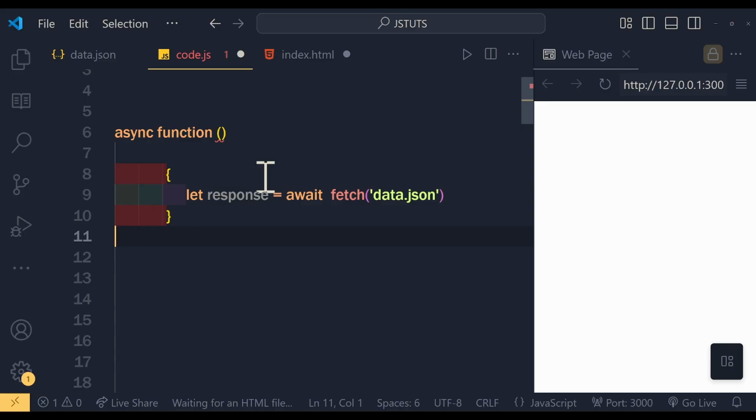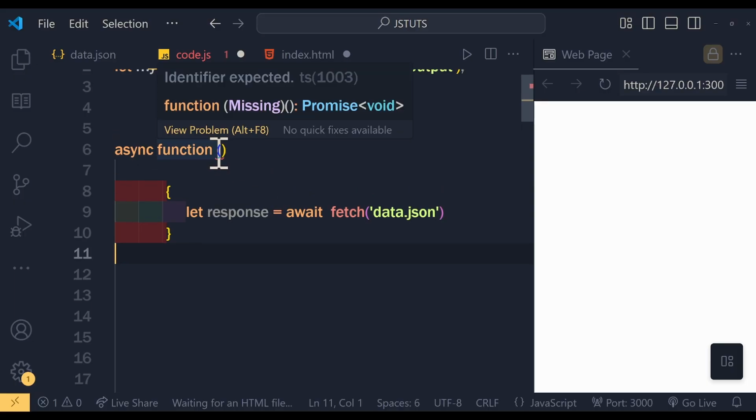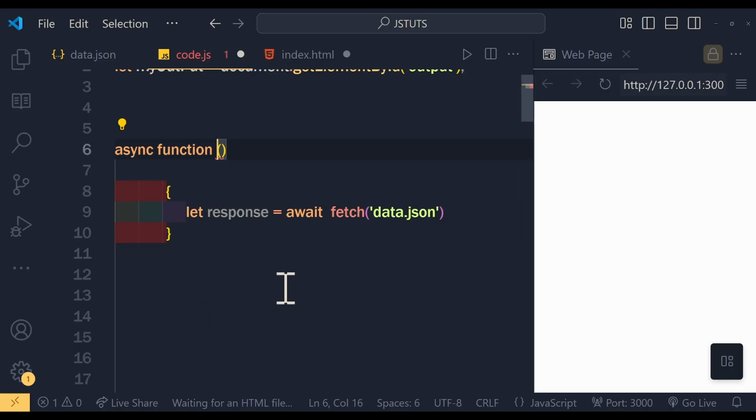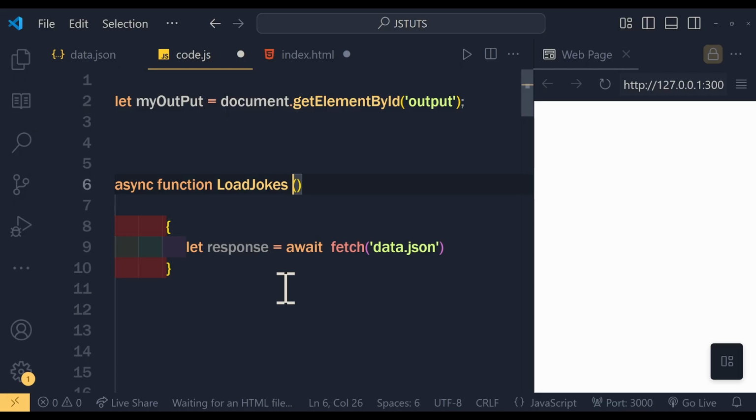Now let's take a look at this error. You see it says something is missing inside of my function, so I have to give it a name. I'm going to say loadJokes.